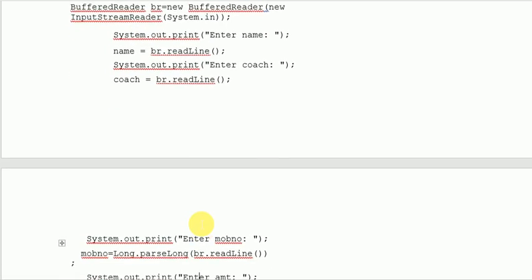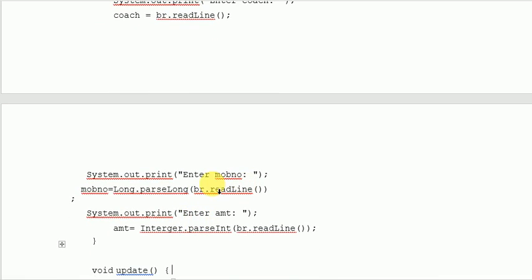After practicing one or two programs, you will become very familiar with these things. So if you have taken the two inputs, now System.out.println enter mobile number. mobno = Long.parseLong(br.readLine()). This is how the syntax will go for long. This br.readLine() will be common everywhere. However, for integer, long or double types, this syntax will also come along. I'll be telling you in subsequent videos.